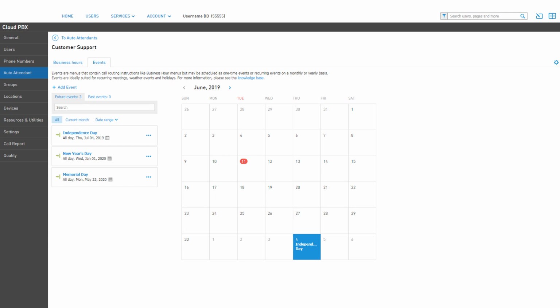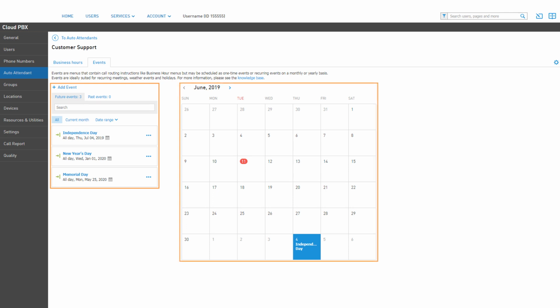Think of events like holiday menus. They can be used to replace the menu options and greeting for a period of time or an entire day. These events can be scheduled ahead of time to provide a more automated solution adhering to your business schedule. On the left are your current event menus and filters, and on the right is a month-to-month calendar that will display events in blue when they occur.